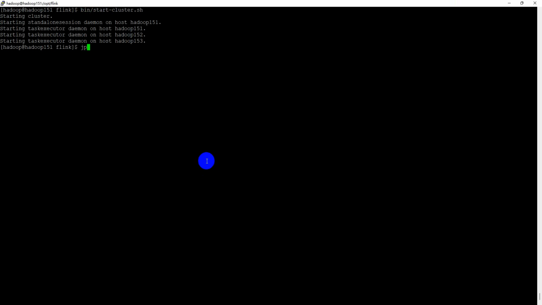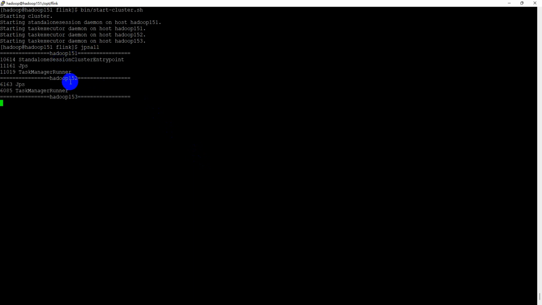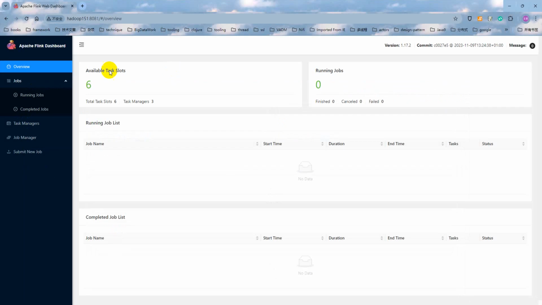We can use the jps command to check that. Node 1, node 2, node 3. Because we distribute the job manager and the task managers, the node 1 has the standalone session cluster entry point. This is the job manager OS process name. And we can also open the browser to check the standalone cluster. The available task slots is 6, and the task managers is 3.